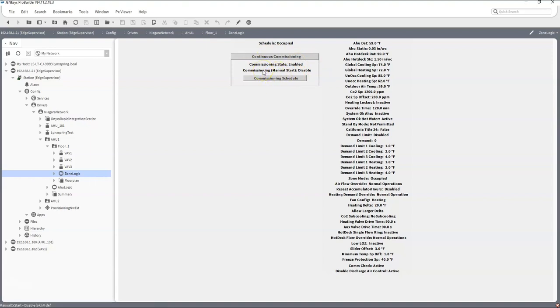And should we need to manually start the commissioning cycle outside of the normal scheduled time, it's useful during installation or commissioning the system to get a zone level report. I'm going to be using this feature to show you what the process looks like.